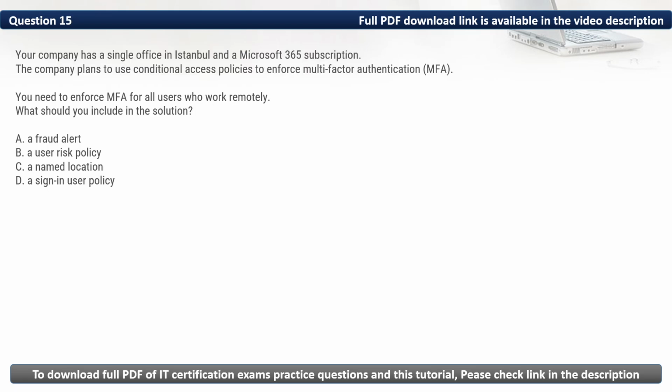Question 15. Your company has a single office in Istanbul and a Microsoft 365 subscription. The company plans to use conditional access policies to enforce multi-factor authentication. You need to enforce MFA for all users who work remotely. What should you include in the solution?